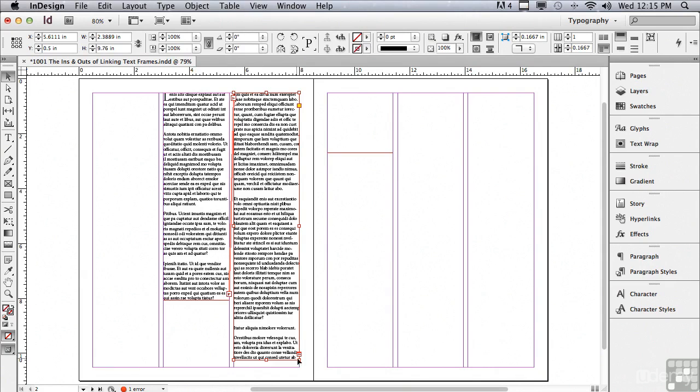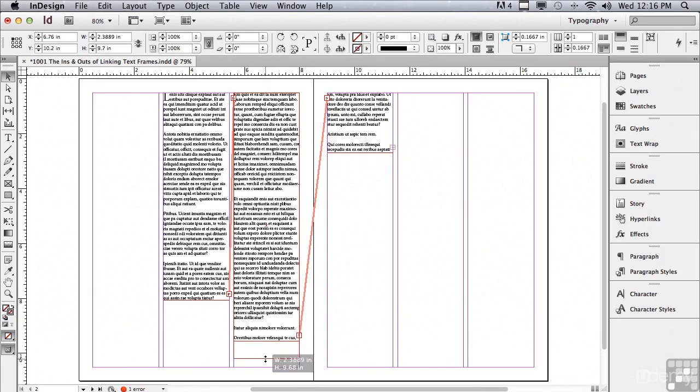But I still have overset text. I have that little plus mark in the output of the second frame. Let me click on that to pick up my text again and load it into a loaded brush and just click on my third frame. And to show you that they really are linked together, it is actually freely moving the text, flowing it between the three frames. But it looks like I still have a plus mark in my output of my third frame. But I don't have another frame.